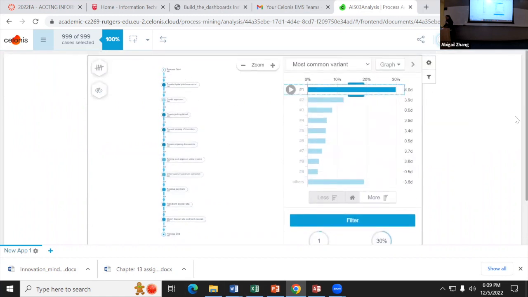Okay, so now let me first walk you through the right-hand side. This one is a ranking of the variants by their frequency. For example, currently we are in variant number 1 or sequence number 1. By default, this is the most frequent variant. If you put the cursor next to this bar, you will see some summary statistics about this variant. For example, this kind of variant takes 30% of all variants.